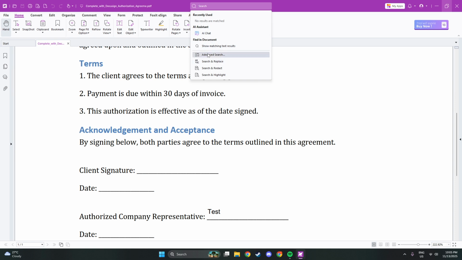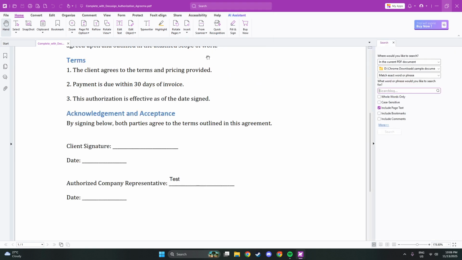Alternatively, if you prefer to customize your search settings beforehand, navigate to the menu and select File, then Preferences, and finally Search. Here, you can check your settings and ensure everything is tailored to your needs before diving into the Advanced Search panel itself. Once you're in the Advanced Search panel, it's time to set the scope of your search.